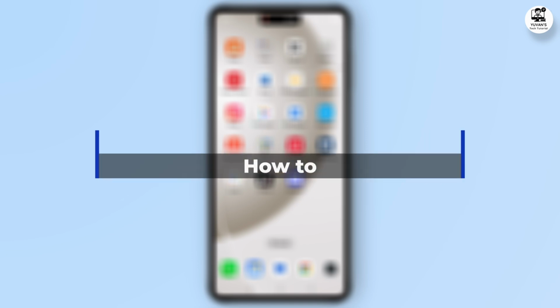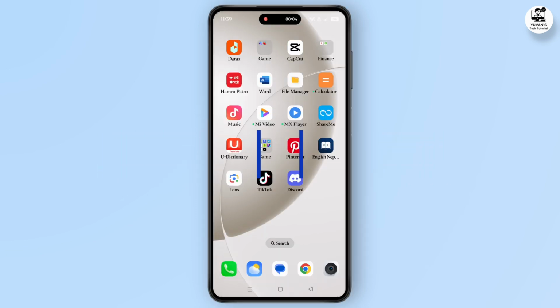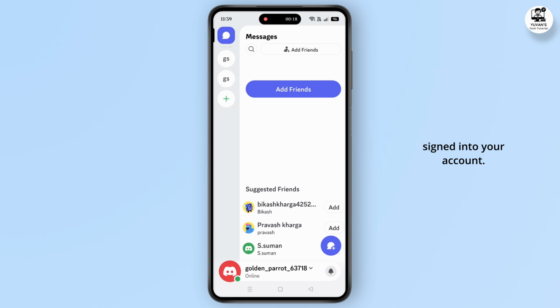How to change the email address linked to your Discord account. In this tutorial, I'll show you how to update your Discord email address quickly and securely. First, open the Discord app and make sure you're signed into your account.